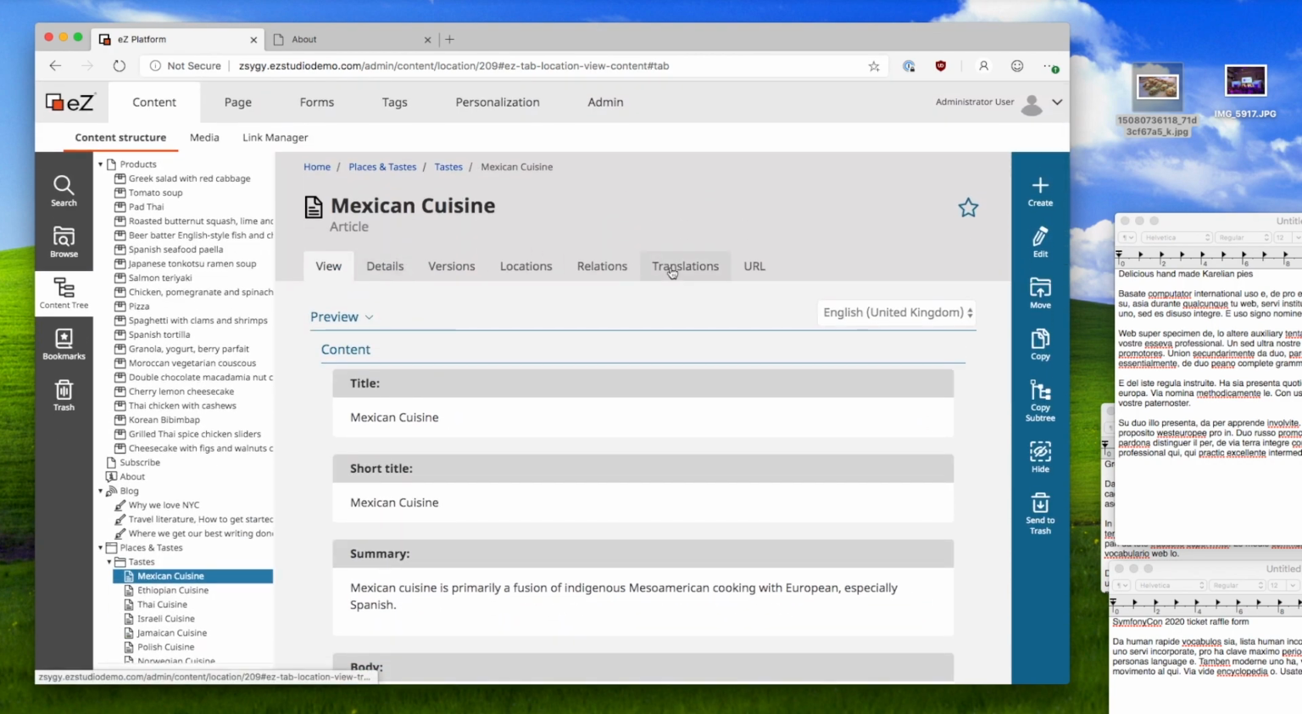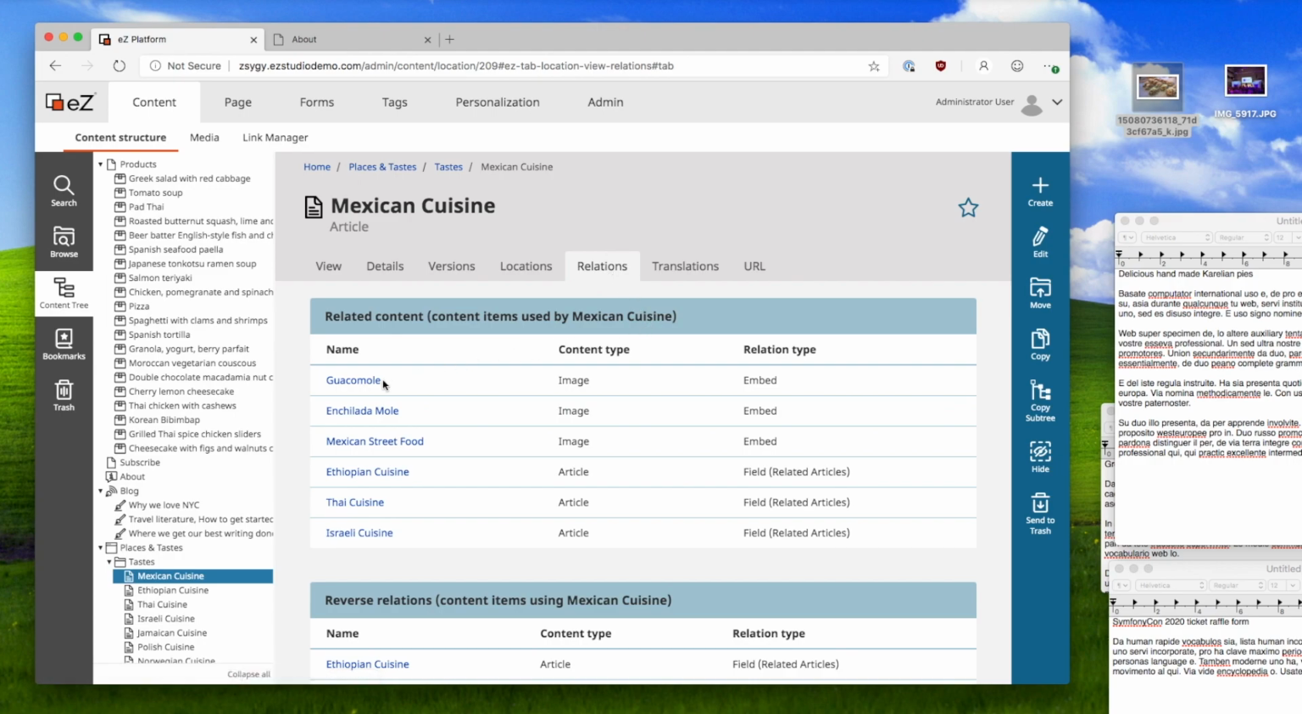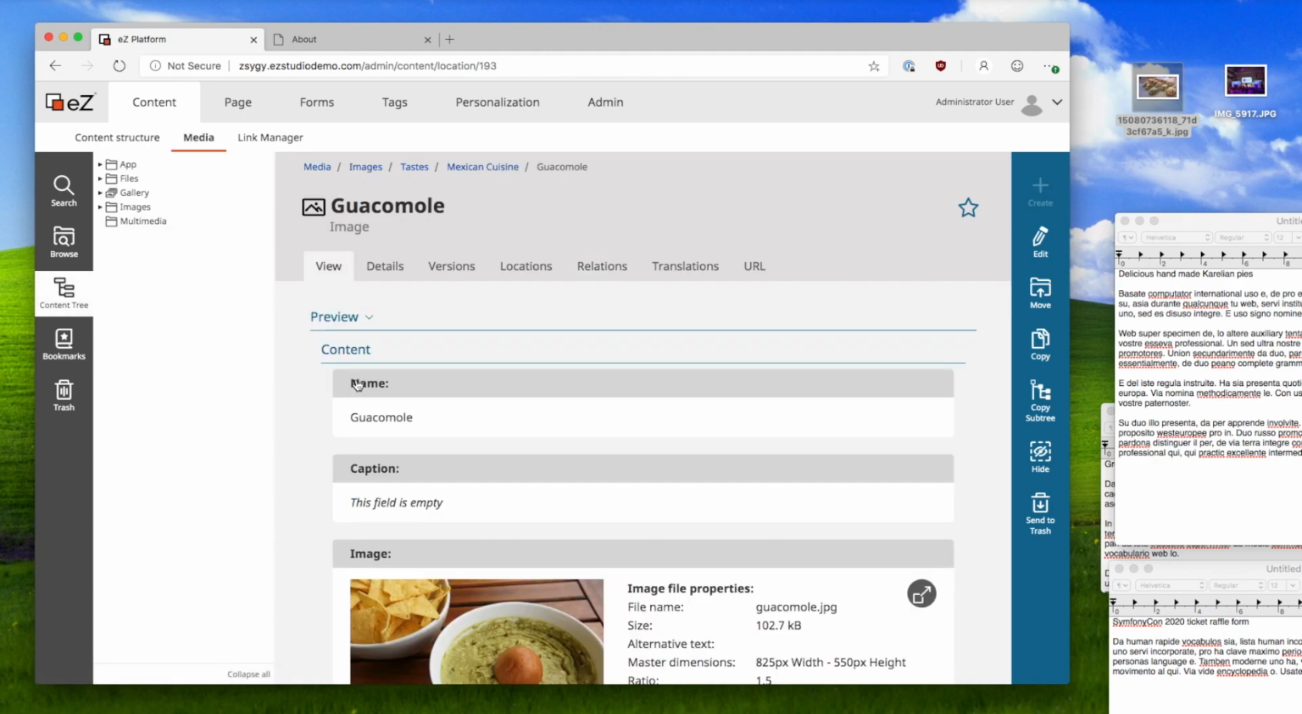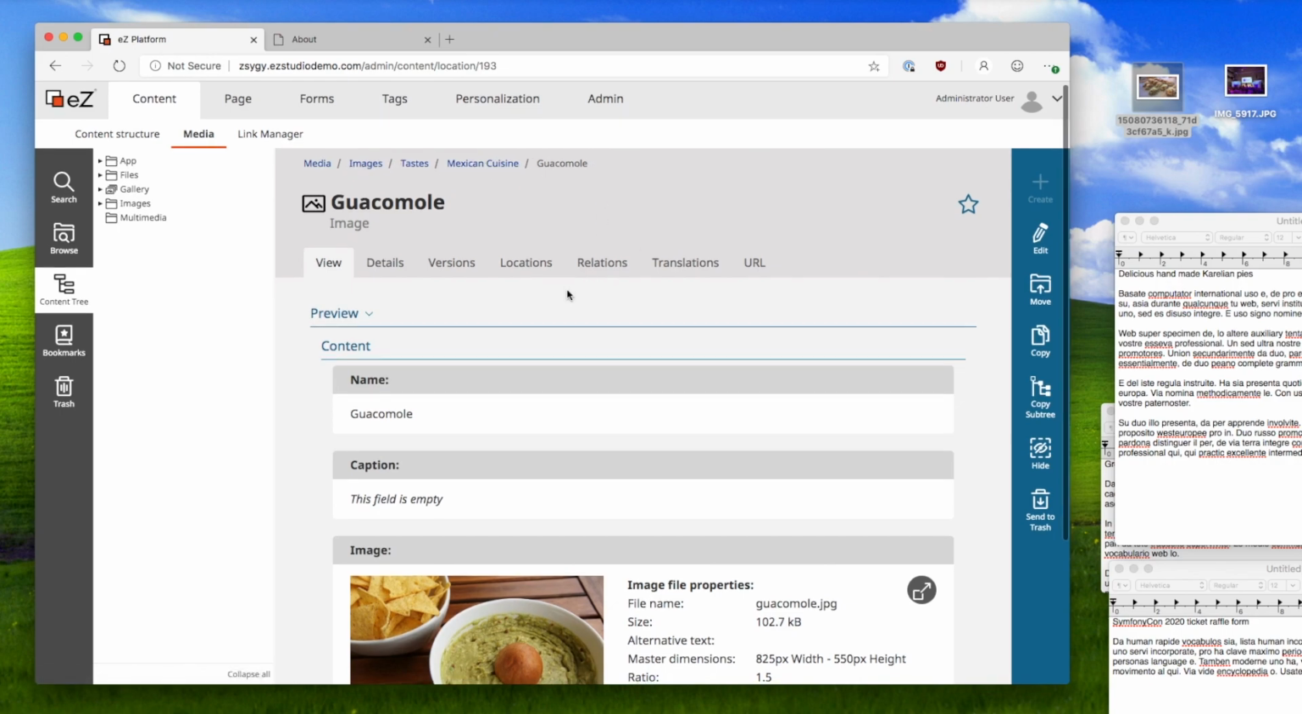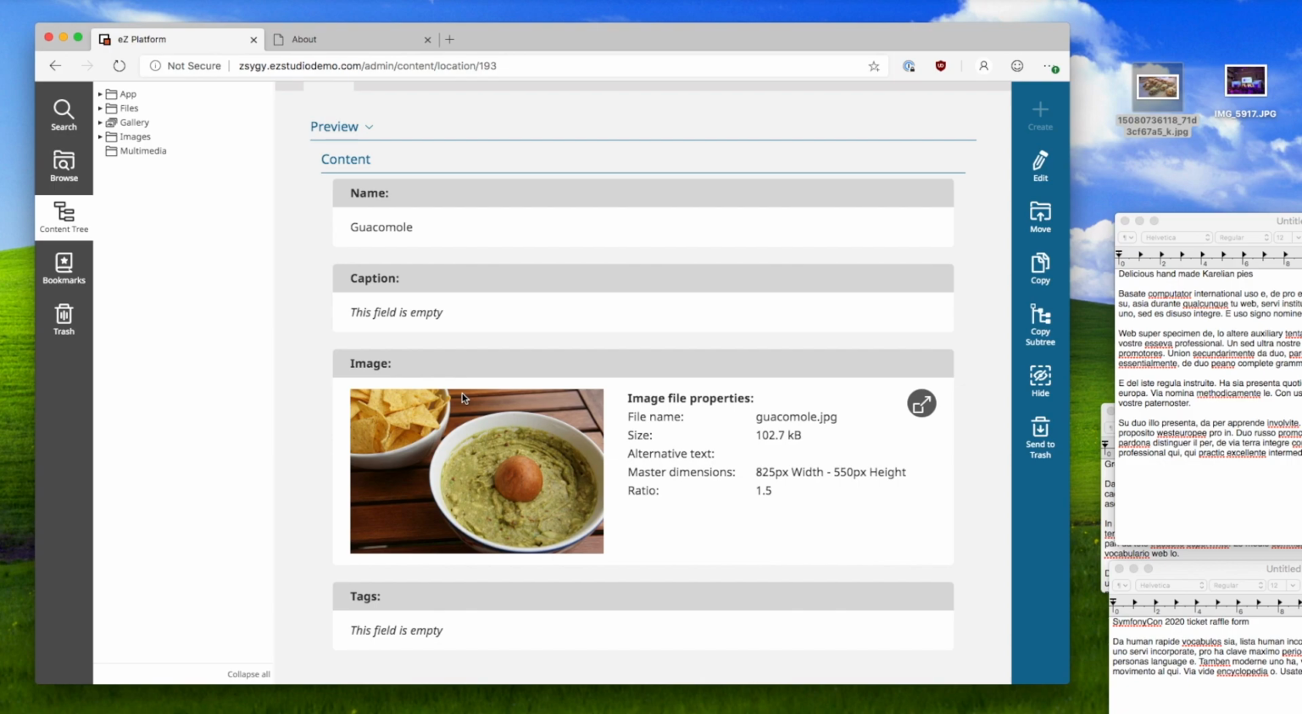So all of the images, for example, if I go in and see the guacamole image, this image is actually a separate object, which is placed here in the media library under media, images, tastes, Mexican cuisine, and guacamole, and this then has the actual image.